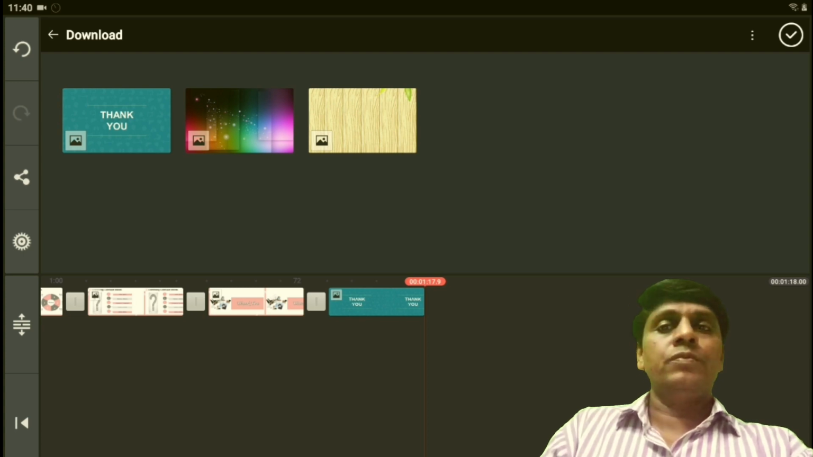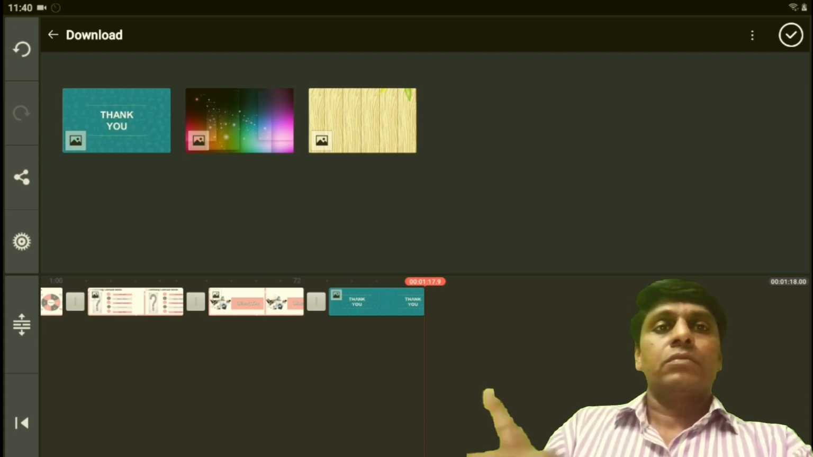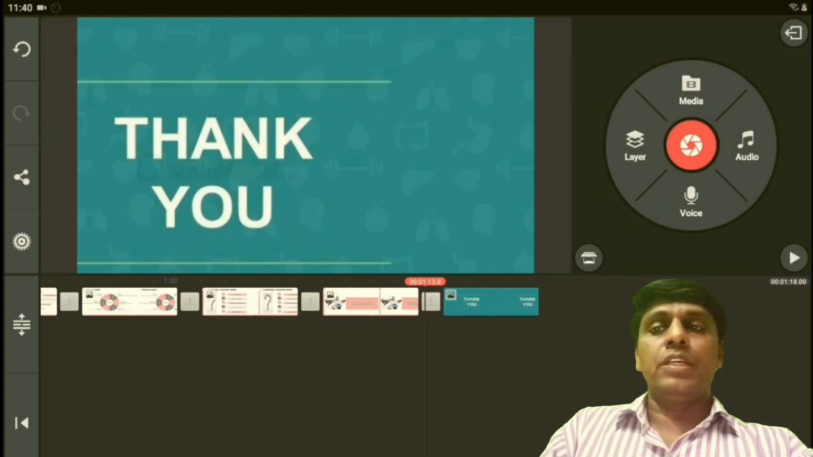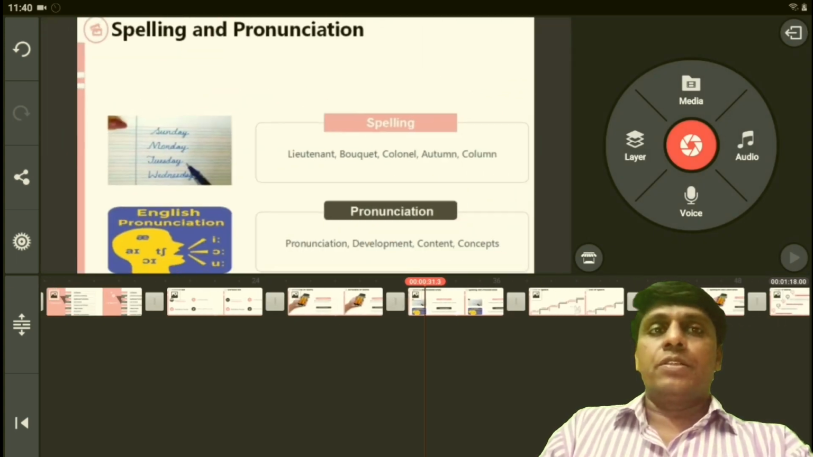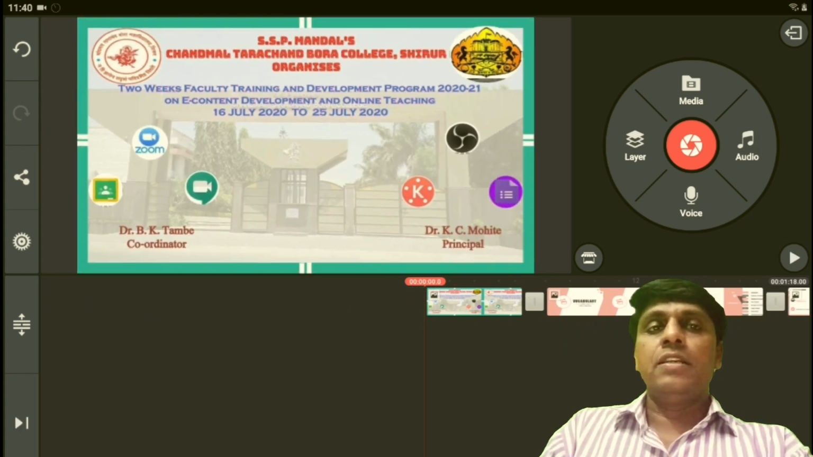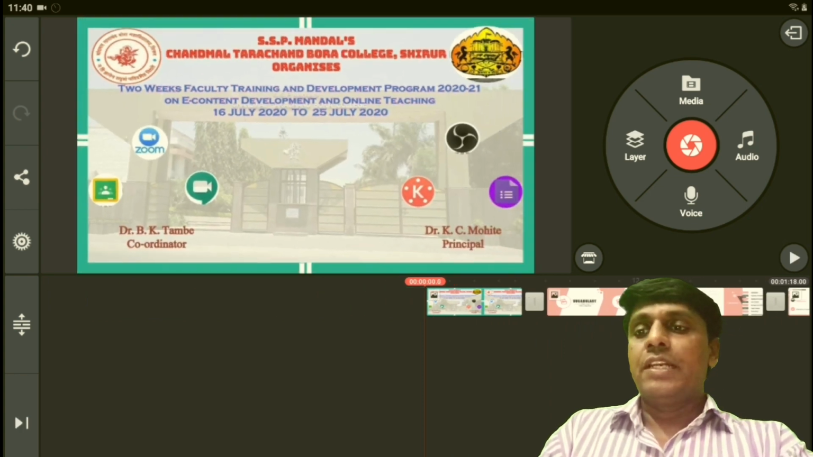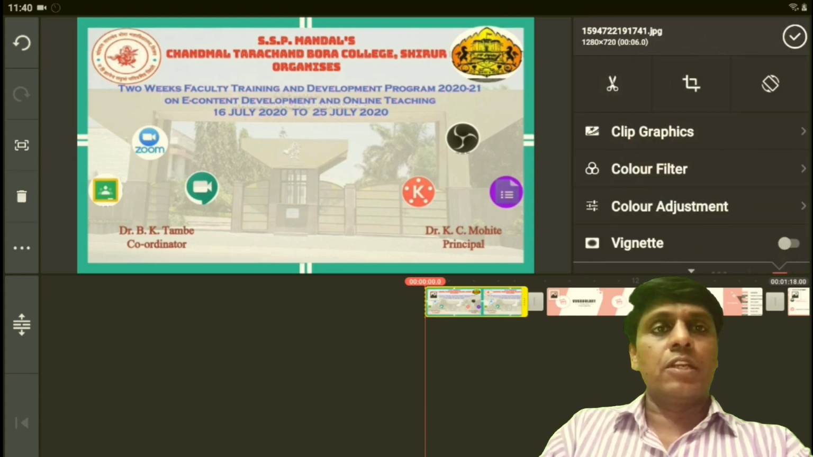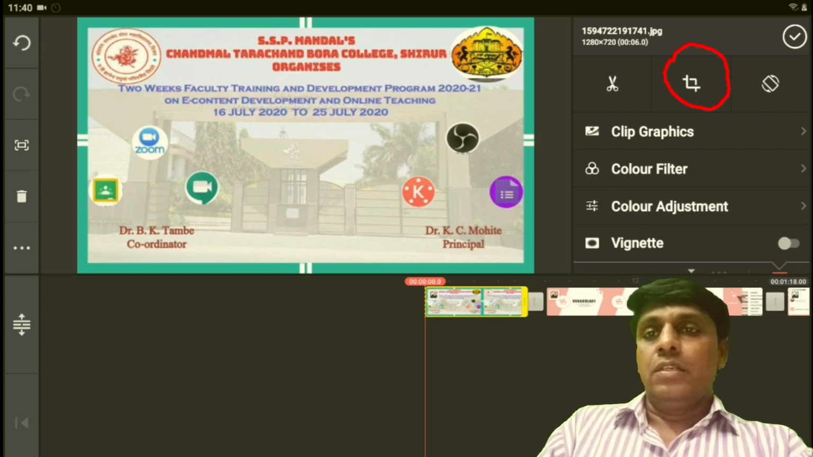Then you have to work on it. The first thing you have to do is you have to adjust to the screen all the selected slides JPG. So in this way, select on each image, then this screen will appear. In this screen, the middle one is the button of crop or cropping. Select on it.